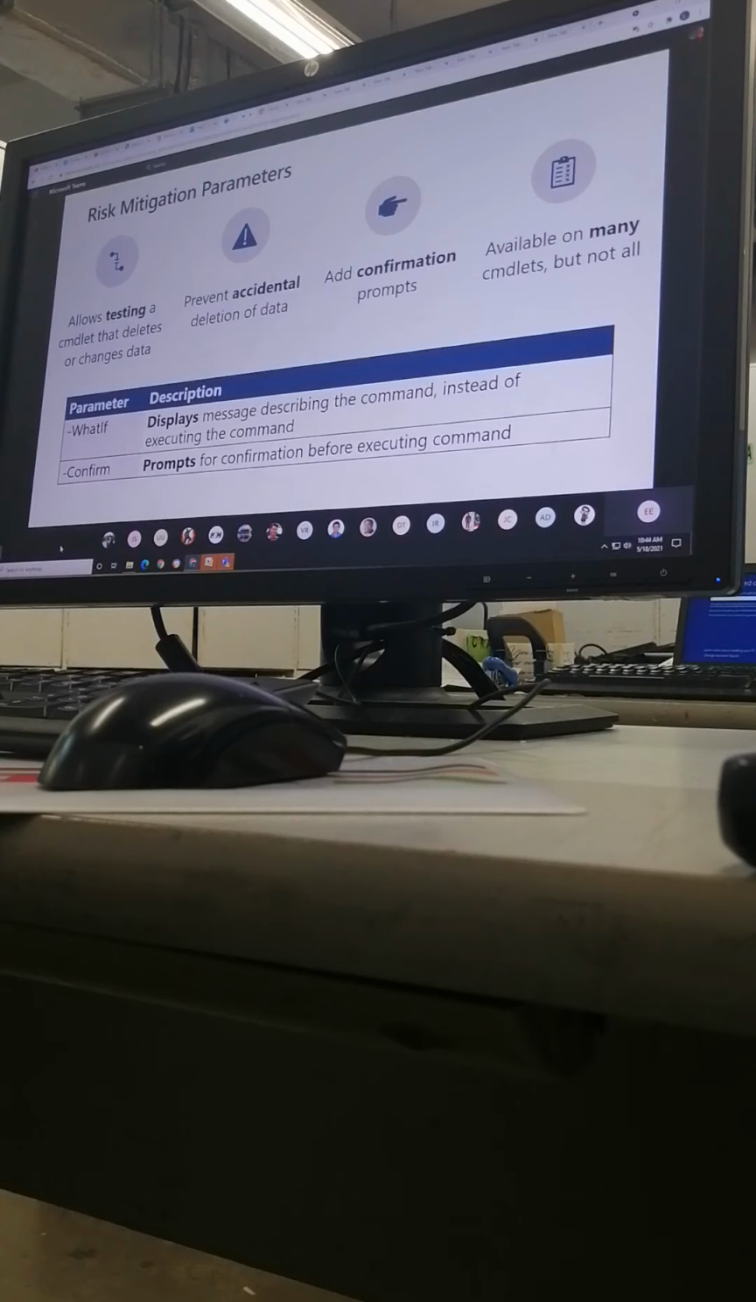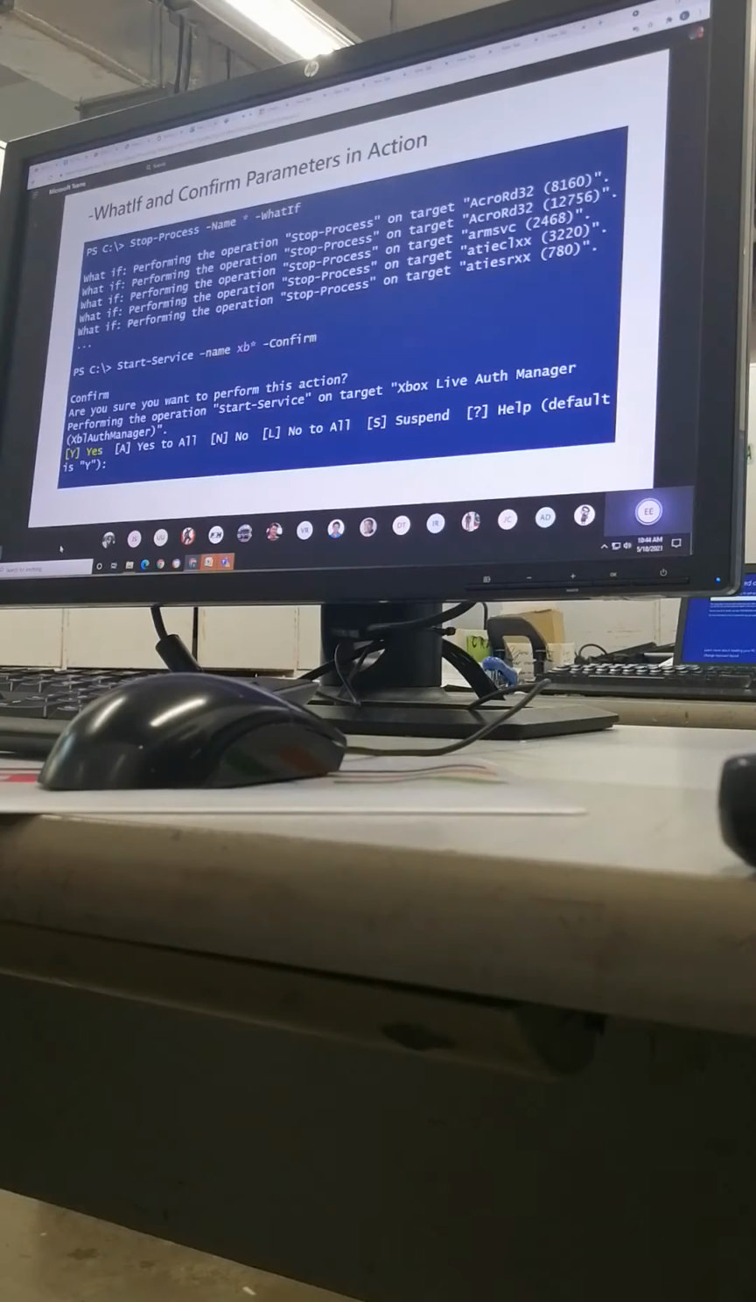Available on many cmdlets, especially on destructive commands. So things like Stop-Process, right? And -WhatIf is going to be very important so that you don't accidentally stop everything, so you can know what actually happens and validate. Start-Service -Confirm will prompt the confirmation: are you sure you want to perform this action?